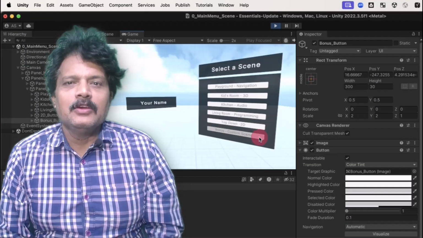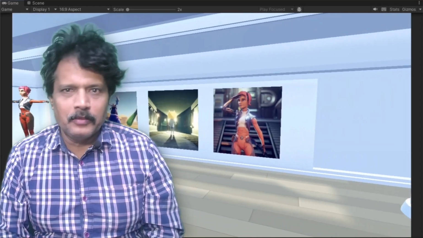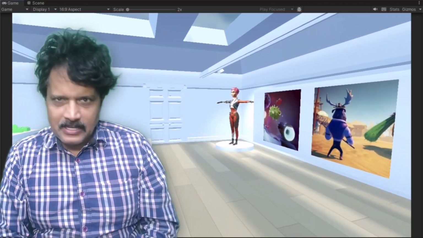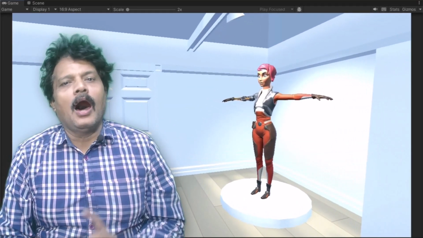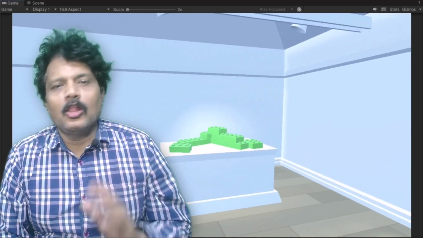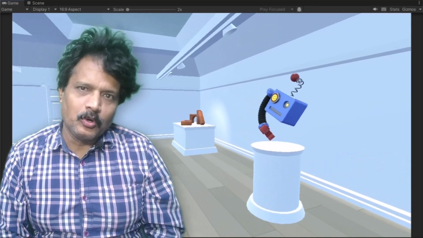And now when the user comes into this environment, he is going to use WASD keys and move all around the art gallery to have a look at all your work. So this is what we are going to create in this session.